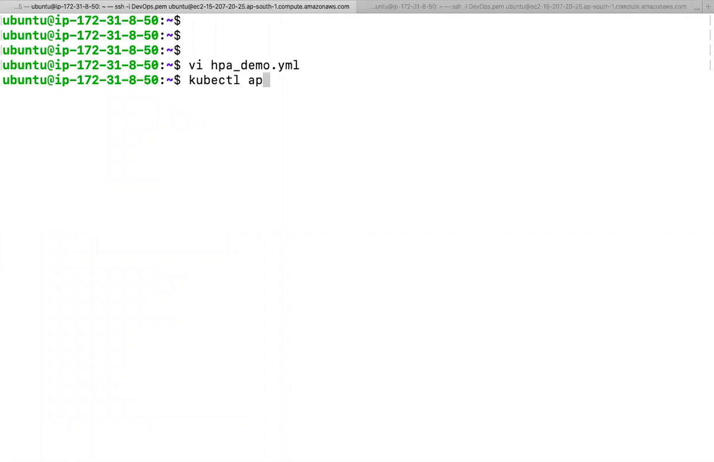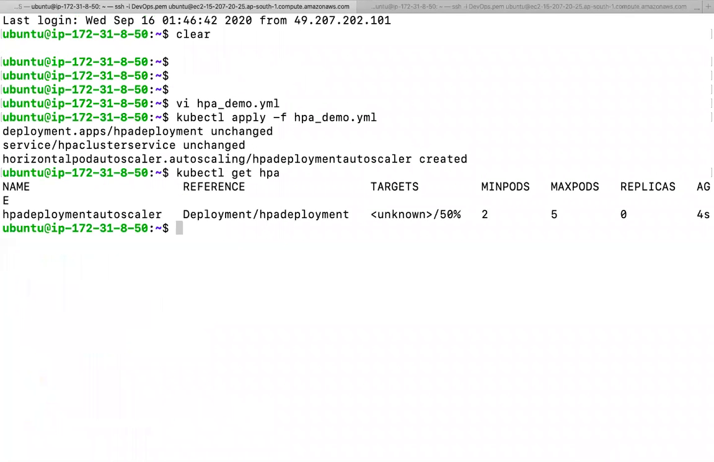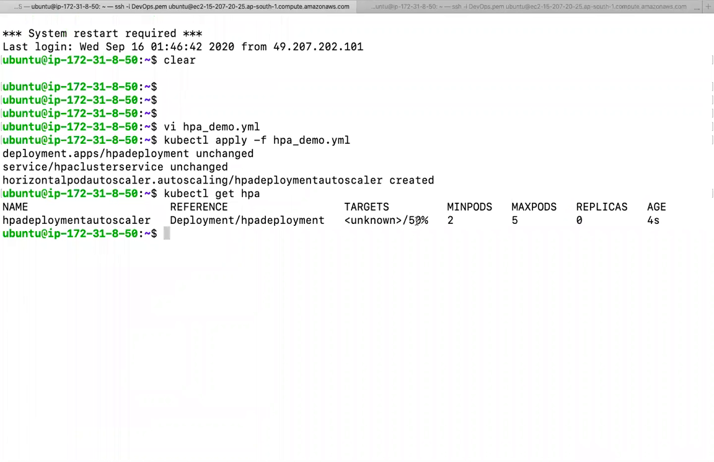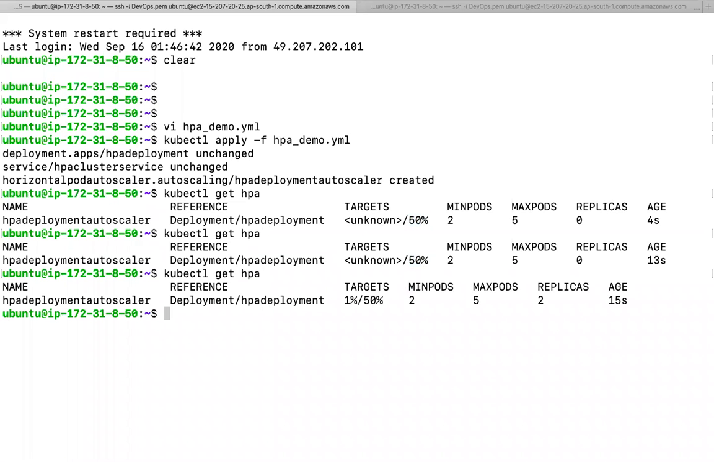kubectl apply -f. Now kubectl get HPA. It is still trying to find the current utilization. This is the target. It is trying to find the current utilization. It may take some time, just a fraction of a second. Now target is 50%. What is the current load? 1%.